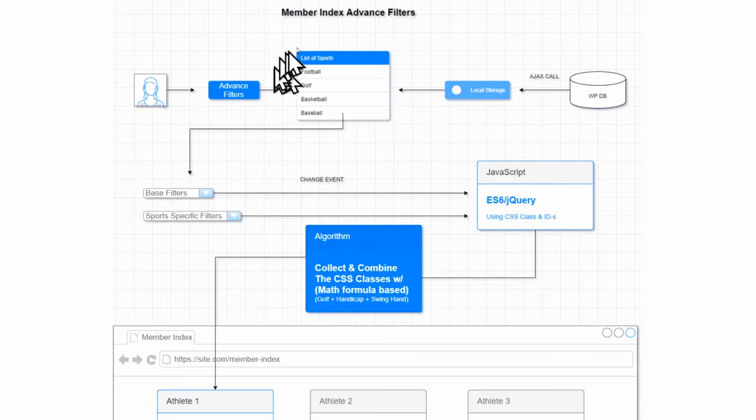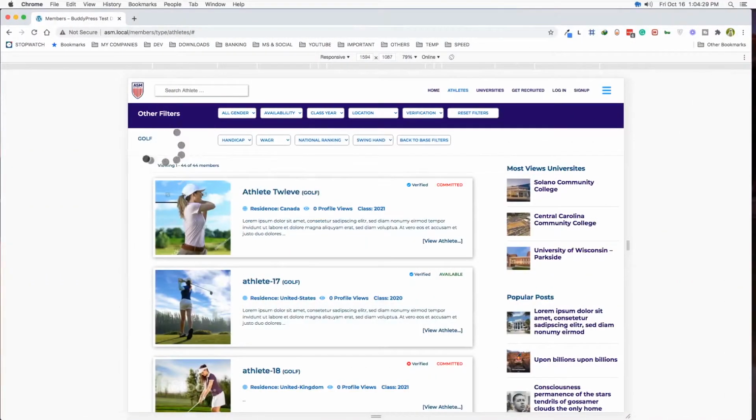So once that list is loaded, then the client makes their choice from the list. Based on that choice, the advanced filter page comes along, and we see the base filters, and the sport specific filters also show up according to the choice that's made here. For example, if golf is loaded, right here all the golf related filters are also loaded.